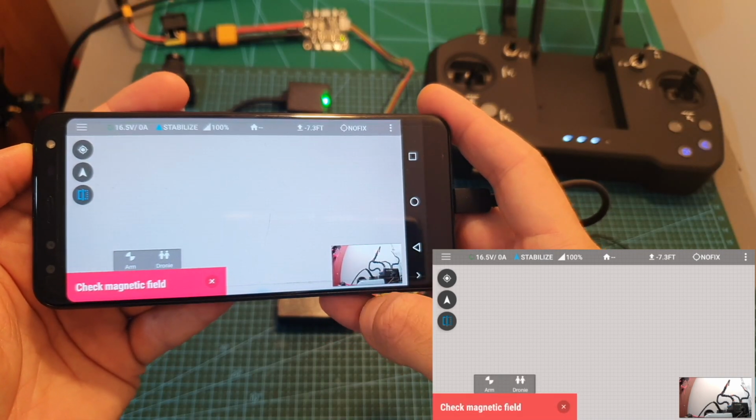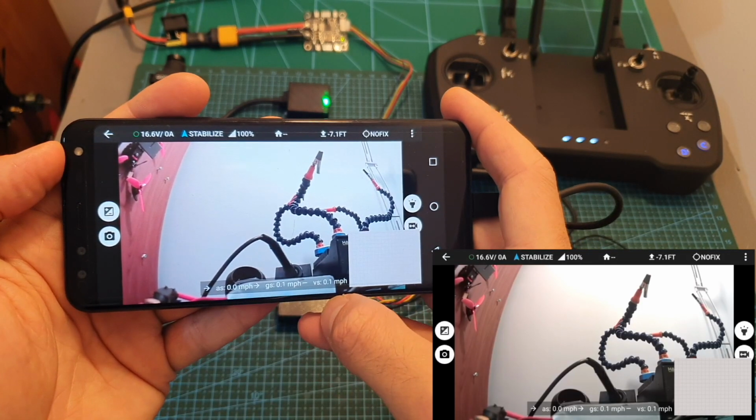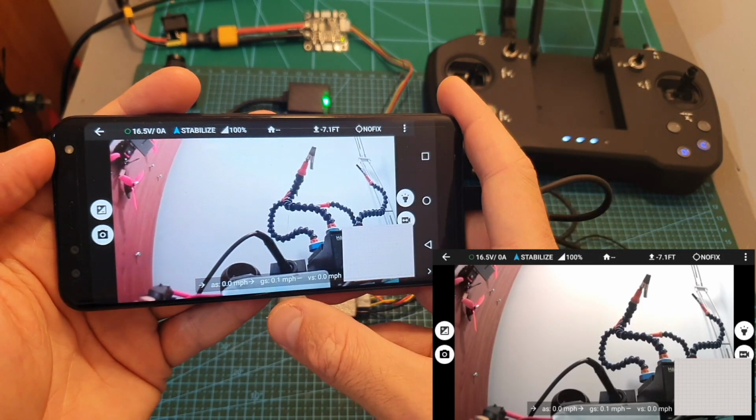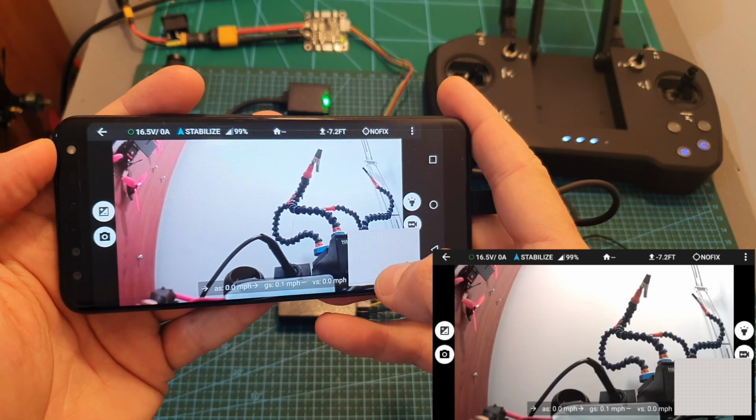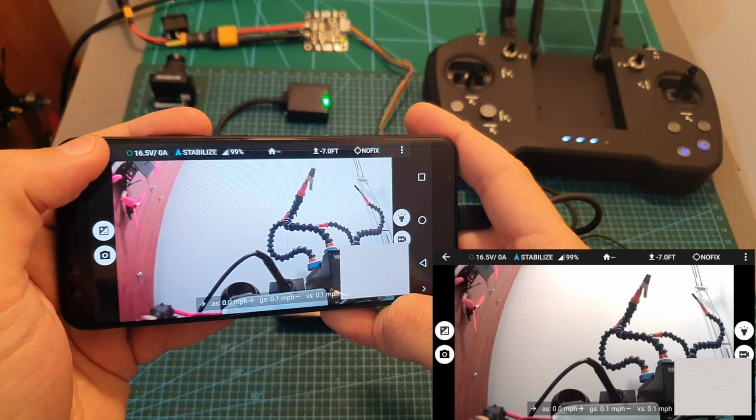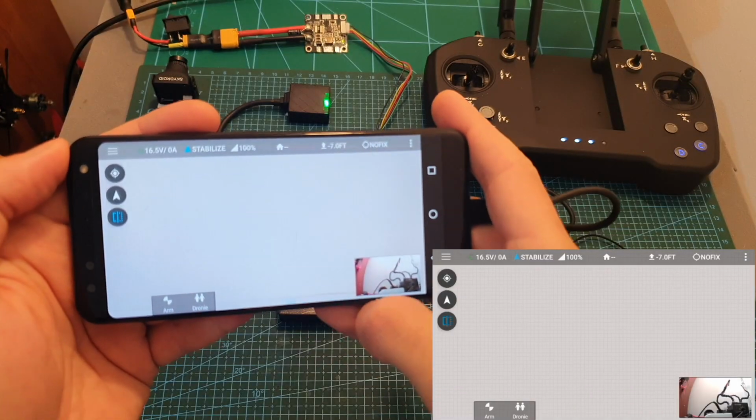Pressing the video feed is going to put the video feed in full screen and display the telemetry data on the bottom and the map on the side, and pressing the go back icon is going to get us back to the main screen.